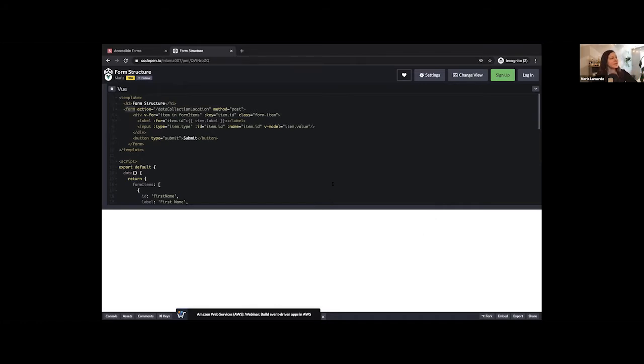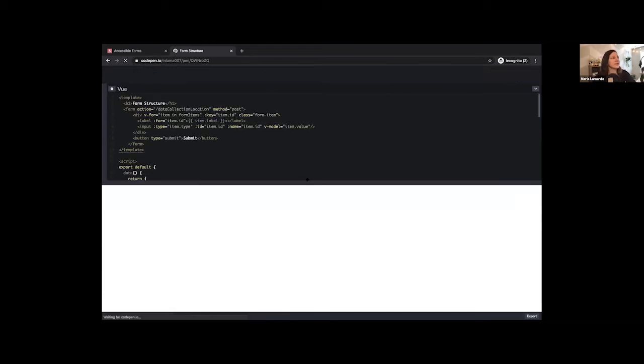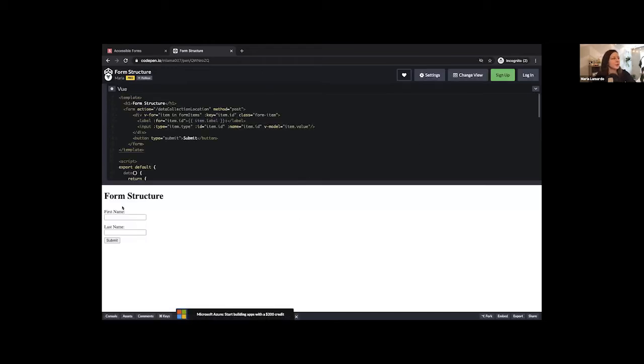Now, another thing that this helps with is that you're also able to navigate all of the form controls with your screen reader. So right now I'm going to turn on my screen reader, and I am using a Mac, so I'm using VoiceOver, which is built into my Mac. I can turn this on with Command F5.